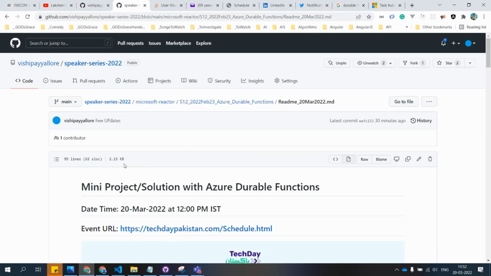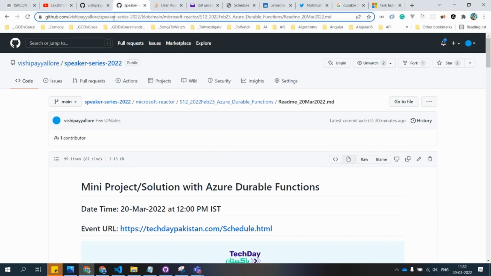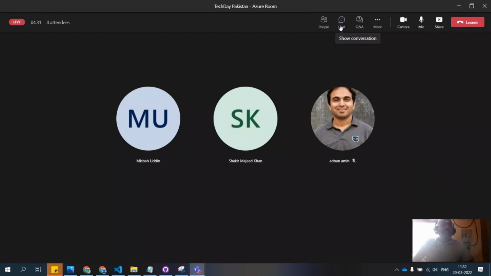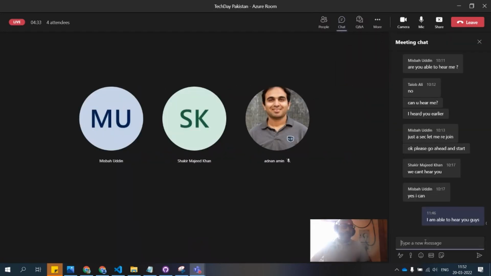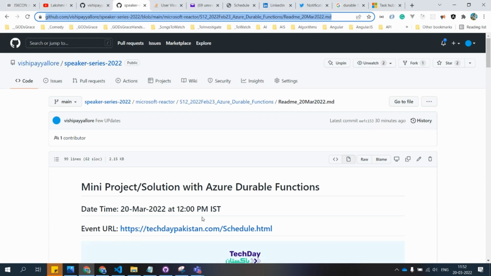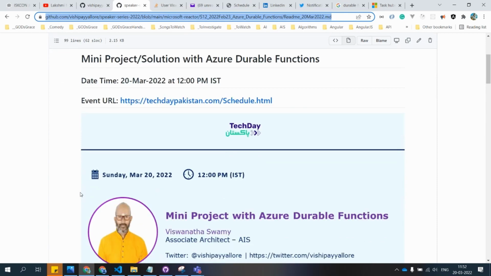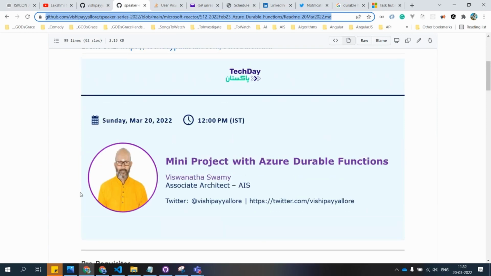And here is the source code repository. You can grab it, and whenever you want, you can give it a shot and do a hands-on. I'll put it in chat so that you will have access to this. This is the session where we will be doing a simple mini project using Azure Durable Functions.